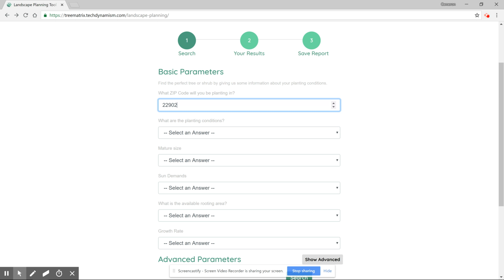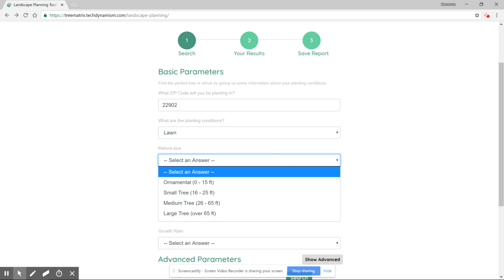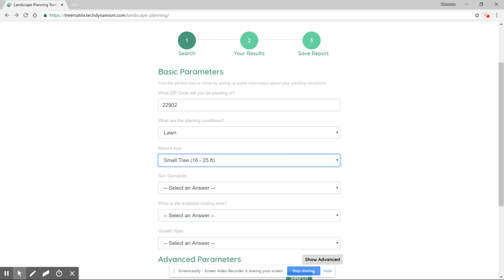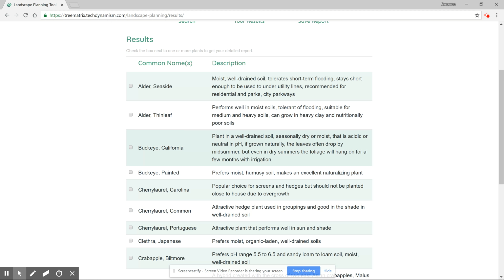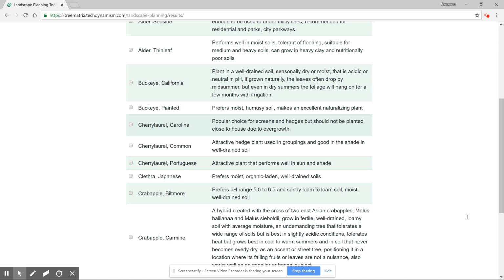Start by entering your zip code, which will help us to limit the number of plants returned by your plant hardiness zone. We can fill in some additional criteria based on your needs, and we'll click Search.